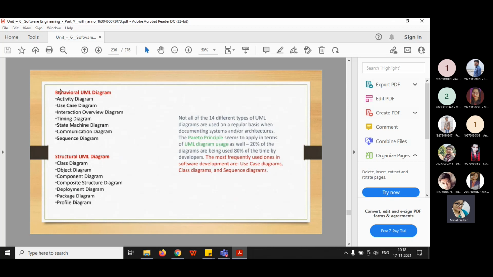So the behavioral UML diagrams are the activity diagram, use case diagram, interaction overview diagram, timing diagram, state machine diagram, communication diagram, and sequence diagram. All these diagrams are included in the behavioral UML diagrams. Whereas the structural UML diagrams consist of the class diagram, object diagram, component diagram, composite structure diagram, deployment diagram, package diagram, and profile diagram. So these are the structural UML diagrams.